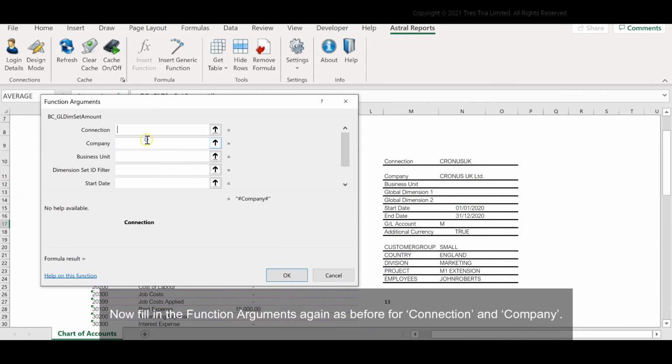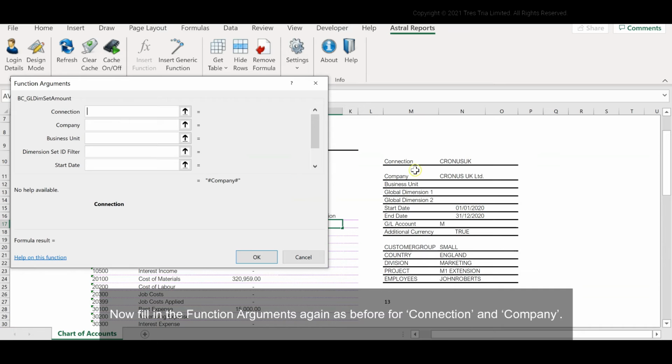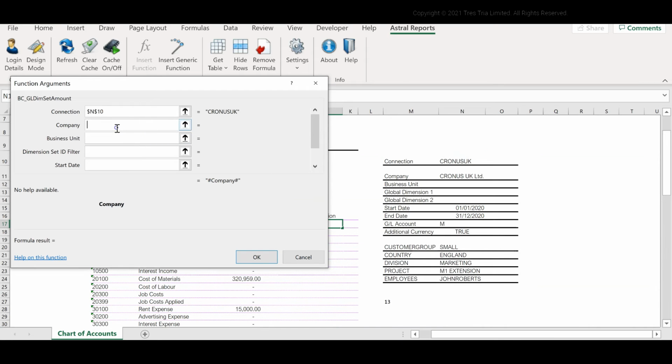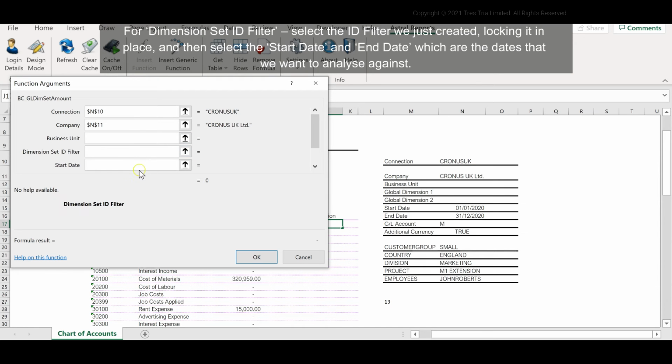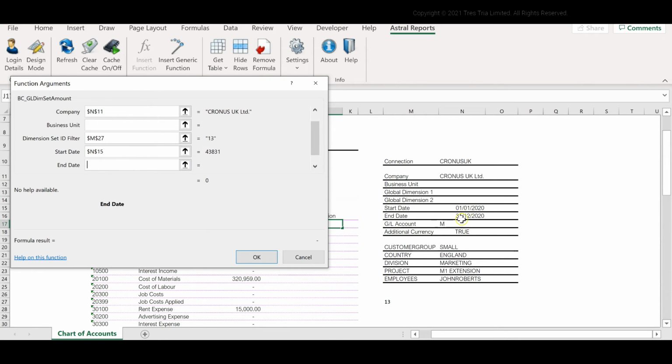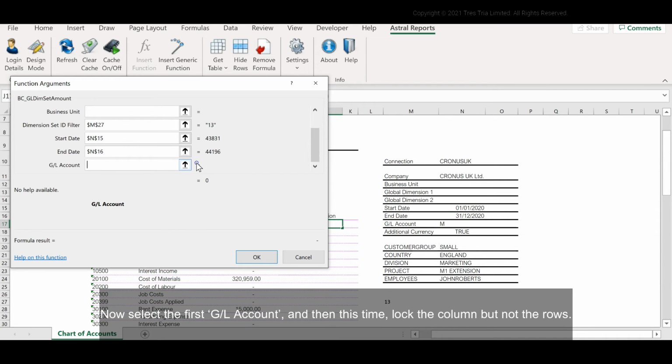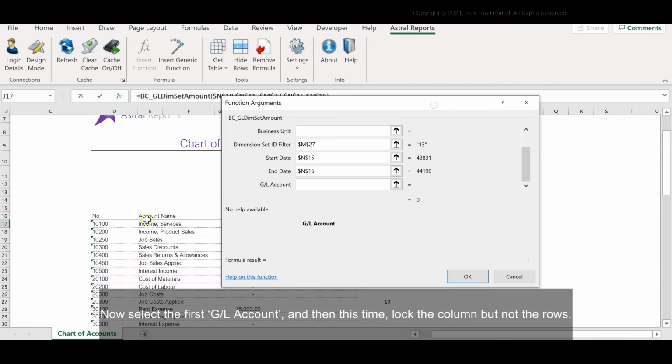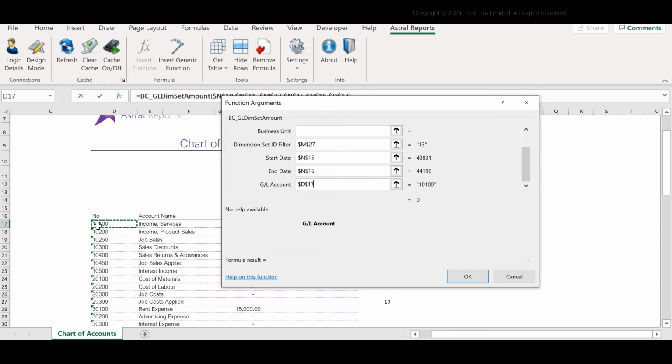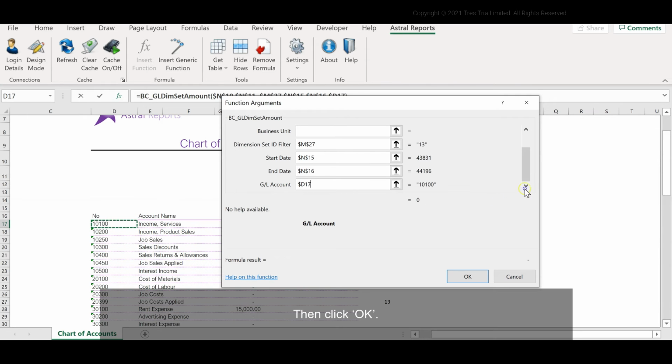Now fill in the function arguments again as before for connection and company. For dimension set ID filter, select the ID filter we just created, locking it in place, and then select the start date and end date, which are the dates that we want to analyze against. Now select the first GL account and then this time lock the column but not the rows. Then click OK.